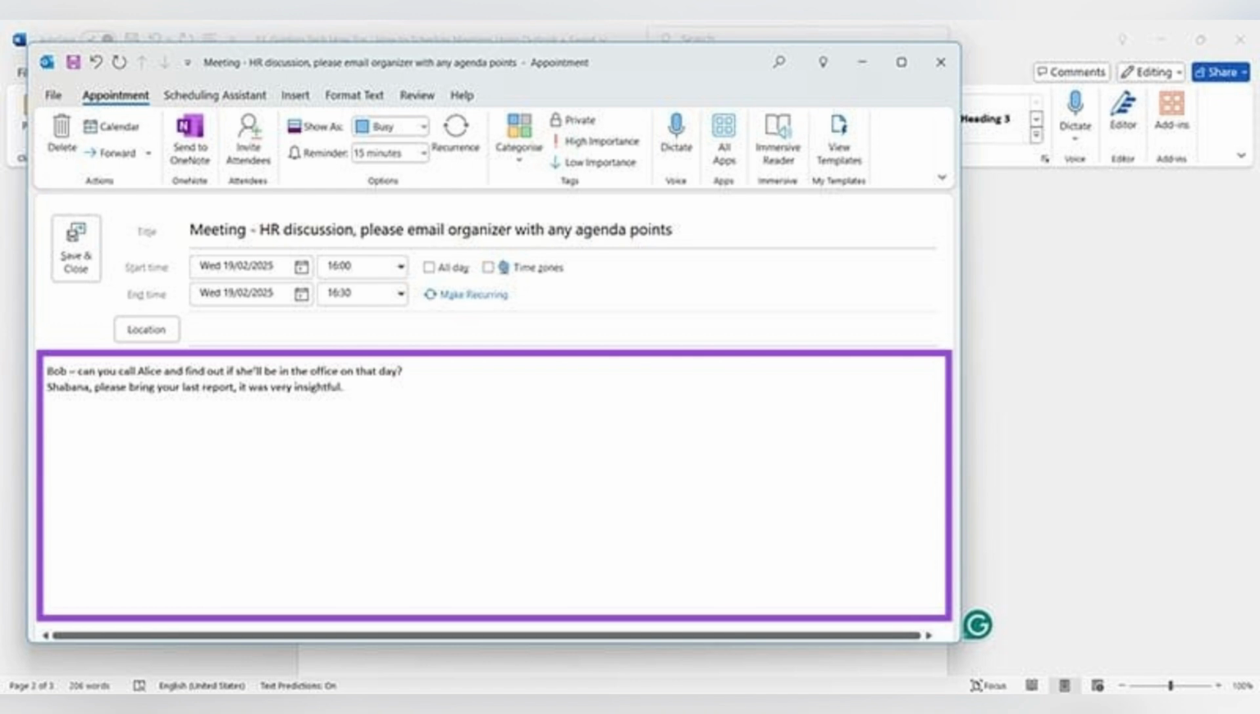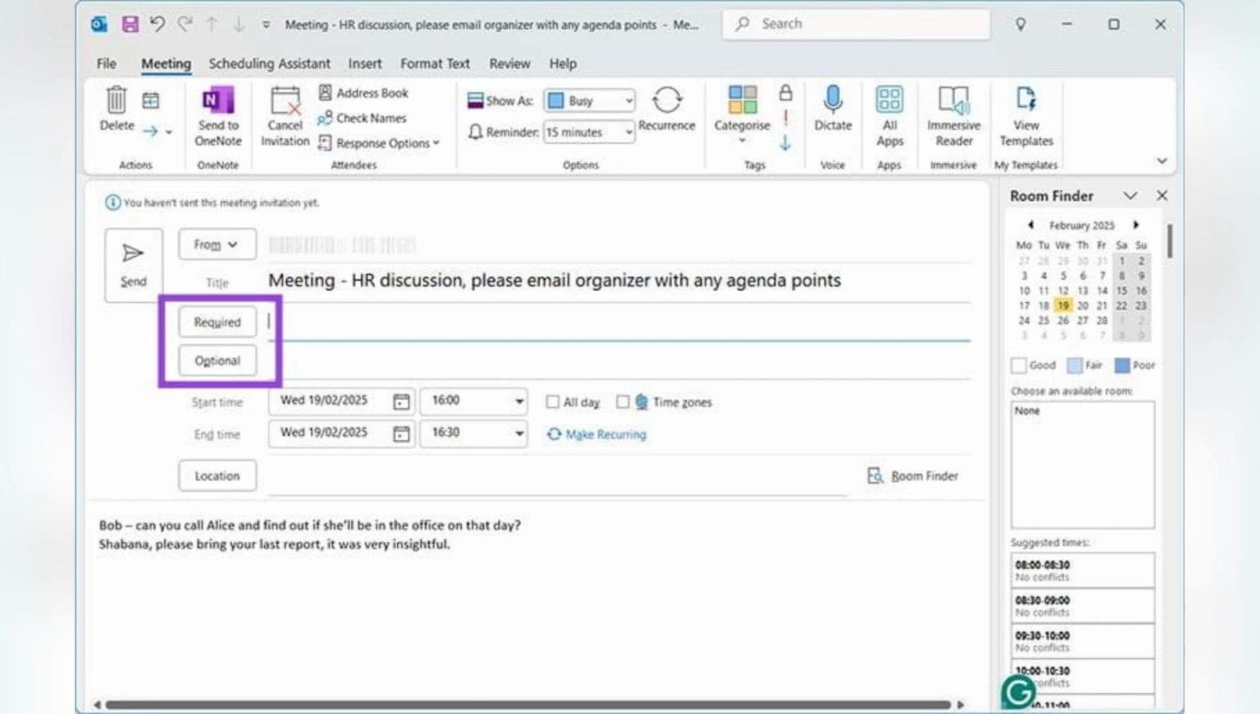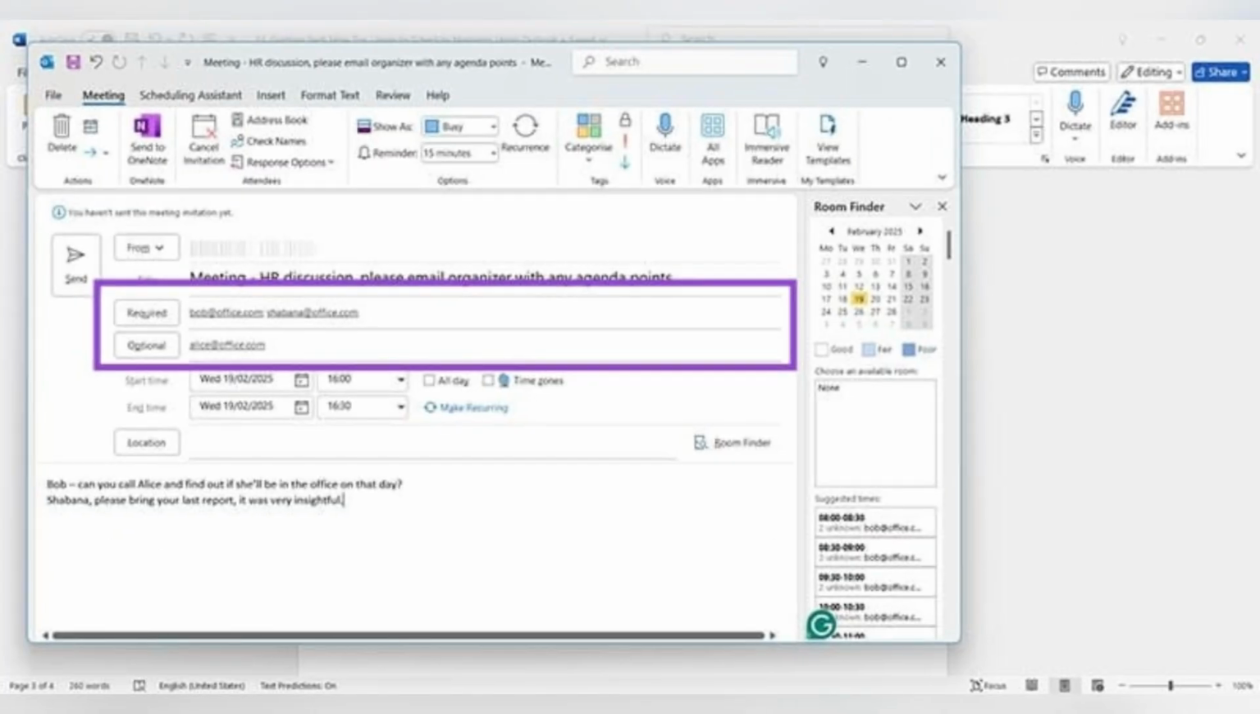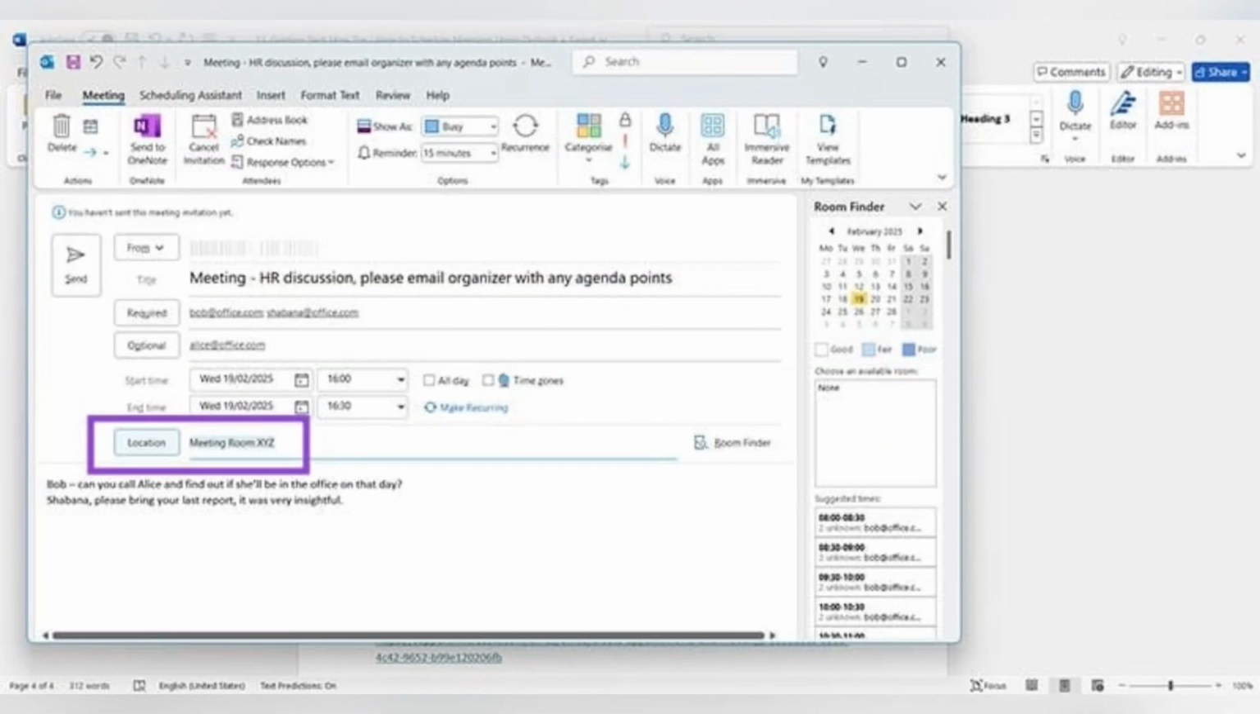Now, click the Invite Attendees icon and this will show the form, required, and optional attendee fields. Add email addresses of participants in the required or optional sections. Type the meeting location such as office room, online link. If your company has Room Finder, select an available room.